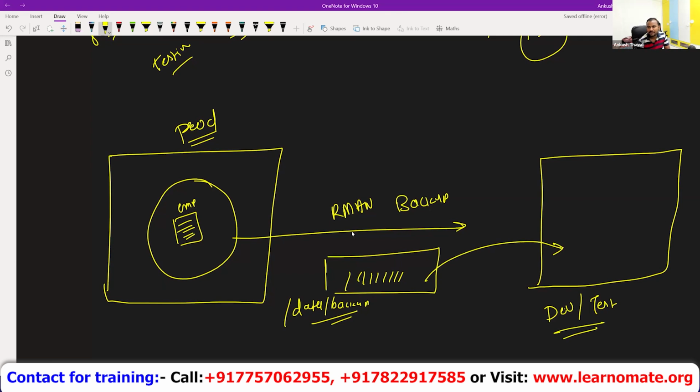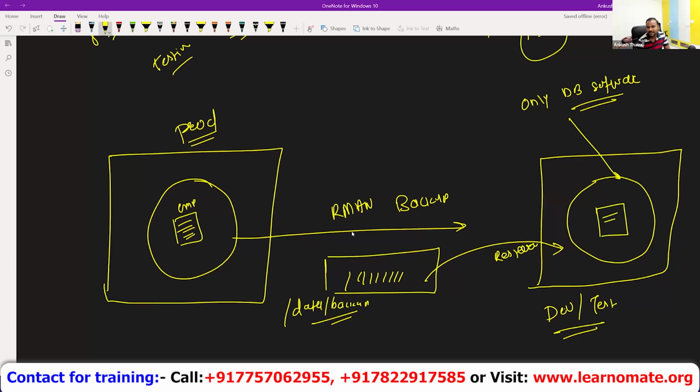On this development or test server, I already have software installed, only the database software. Why do I have database software here and not the database? Because the database will be created after the RMAN backup restoration. As soon as I'm done with the restoration, the same tables will be created here. But how will the same tables be created? For that I need to use RMAN. And how will I get this RMAN utility? If I have the database software available here. So on this server, I will have only database software available.